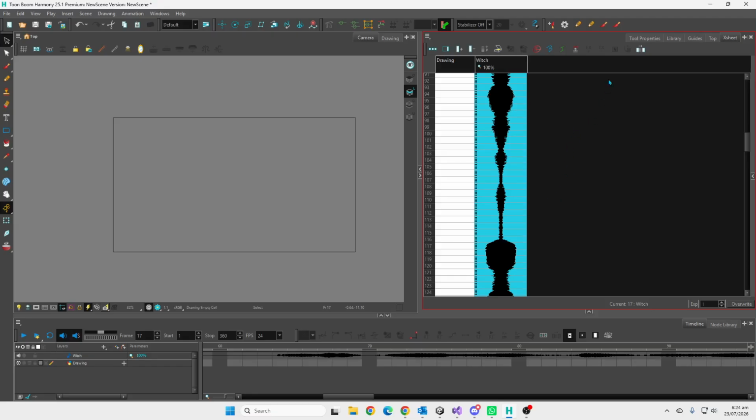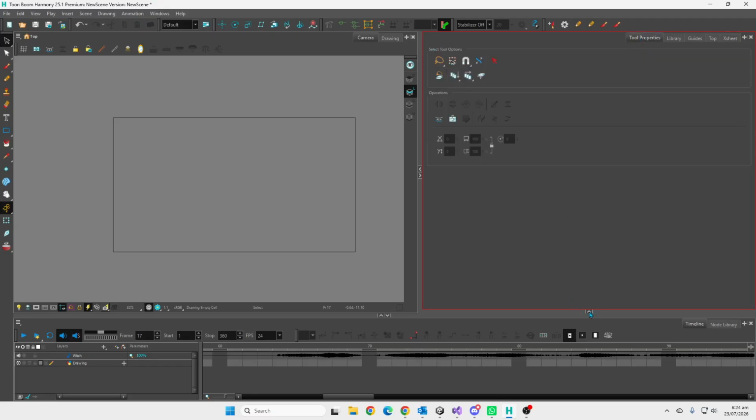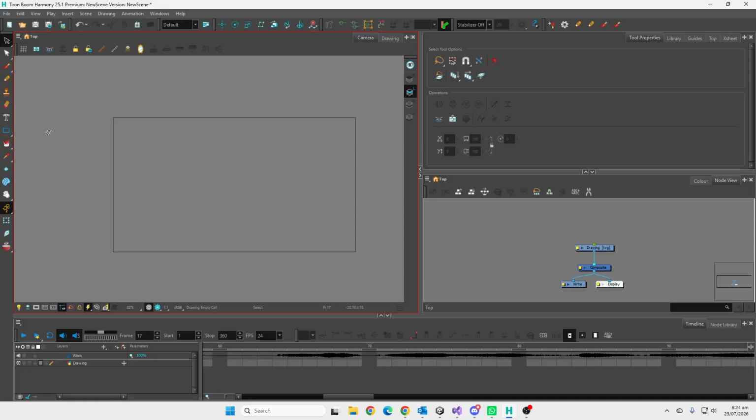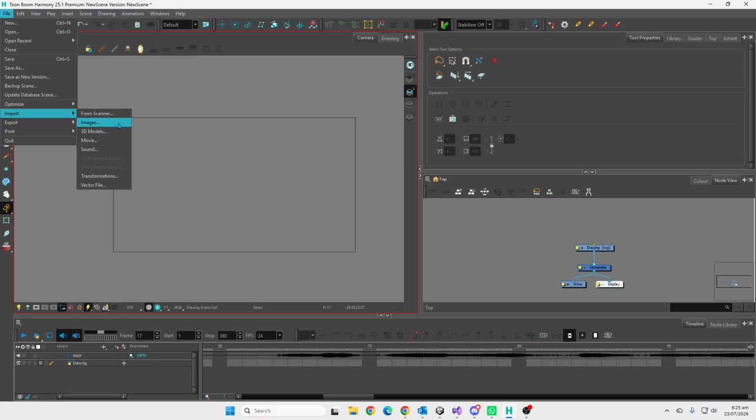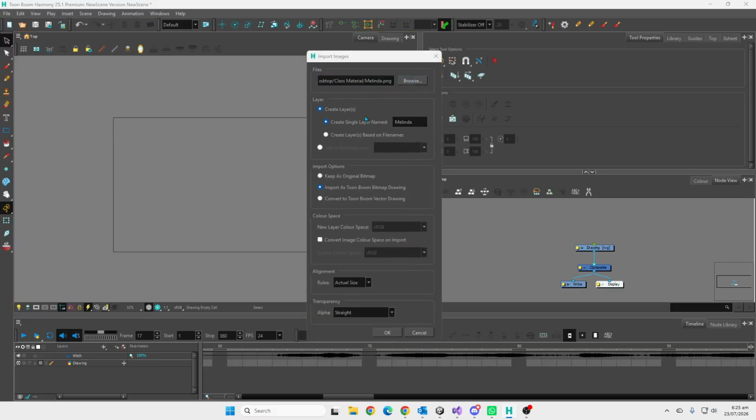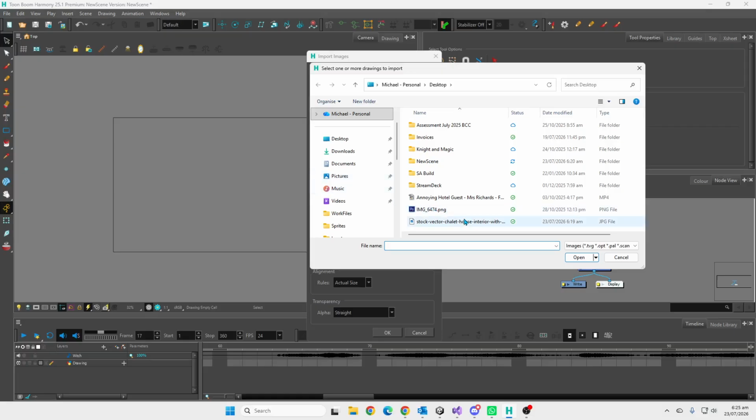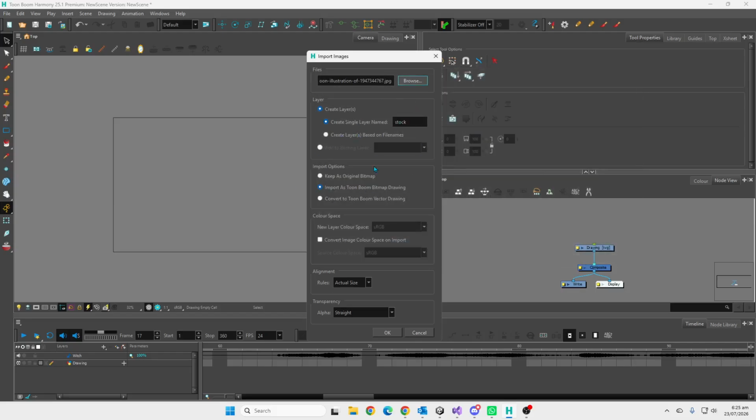Okay, so let's go back to what we're doing. Next is let's get some backgrounds in here. First, I'm going to import an image. And I've got an image of a background. So I want to show you what happens when we make some changes here. First off, we want to put this on a layer of its own. So a single layer named BG, background.